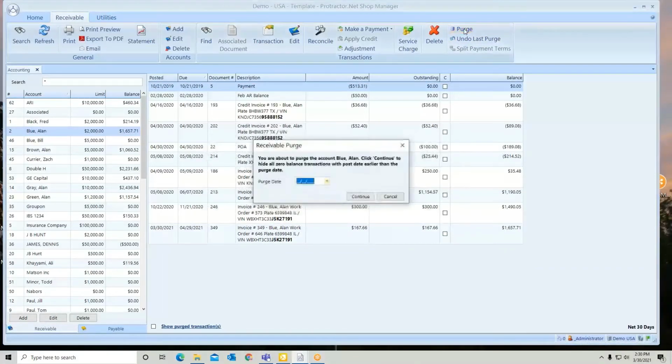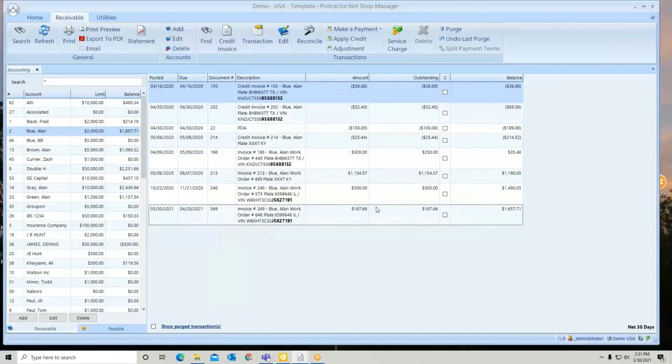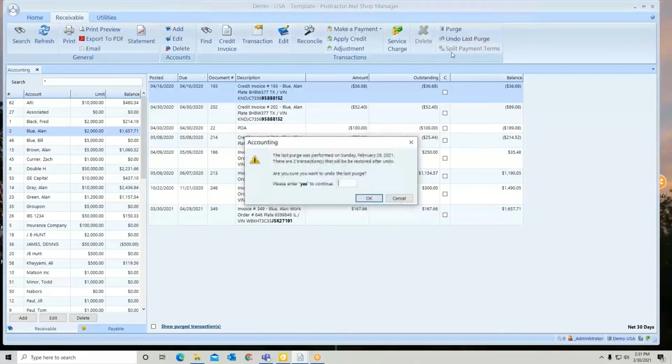You can purge. So this is what we call a manual purge. You just select your date, whichever date you want to purge it to. Hit continue. Purges out anything that's been paid off totally in zero. So I hit OK. Now they're purged. I can reverse a purge. And you can reverse as many as you want. You just have to do these one at a time. So see, it's going to bring those two transactions back.